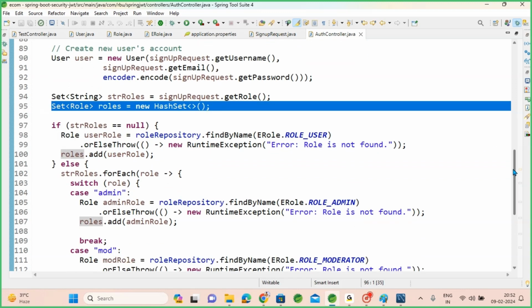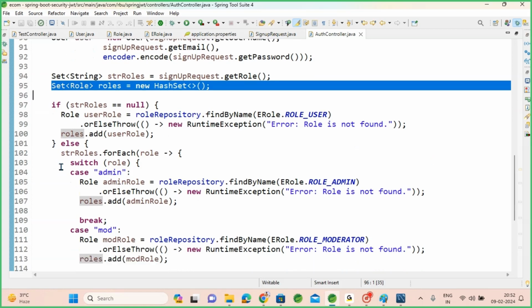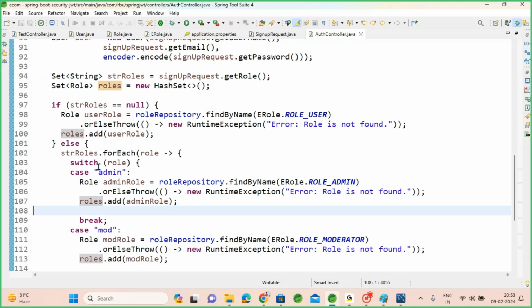So set of roles the end user can pass from front end. Let's say I want to be admin, moderator, and user. If I enter three values, first it will check this condition. If it passed, it will set that admin role here.